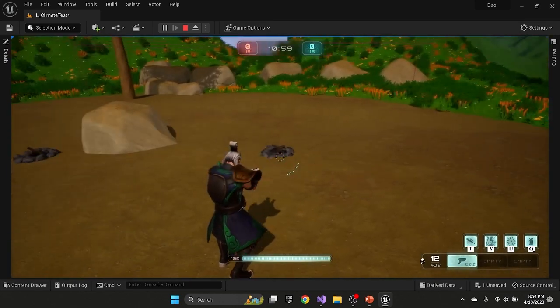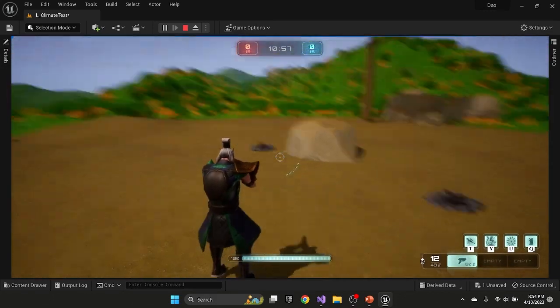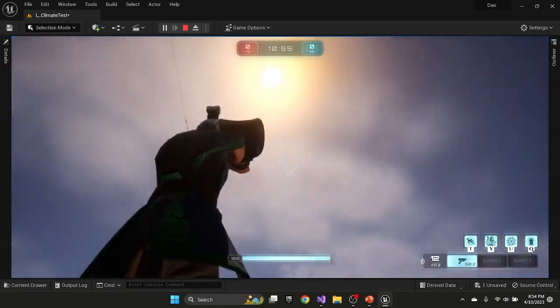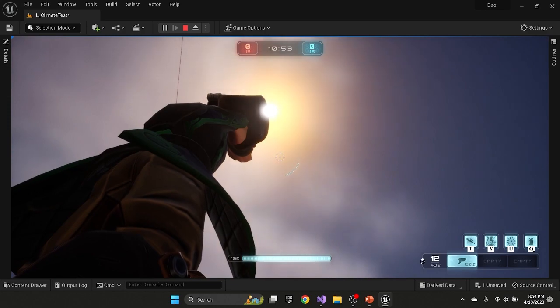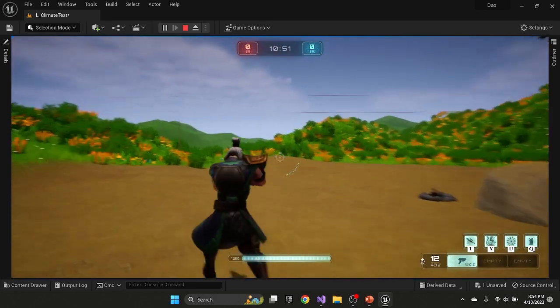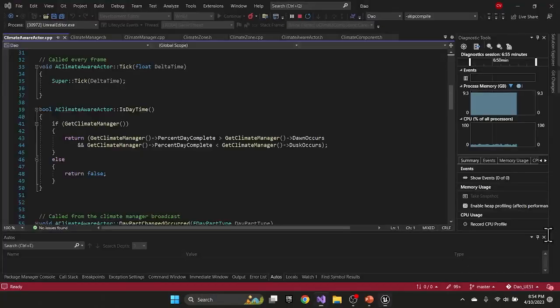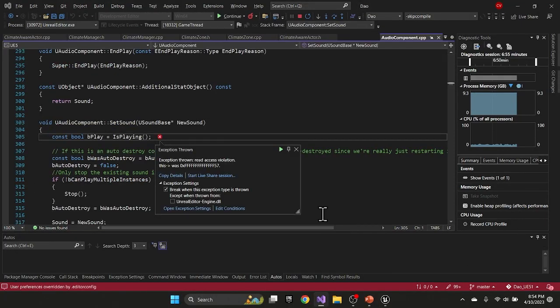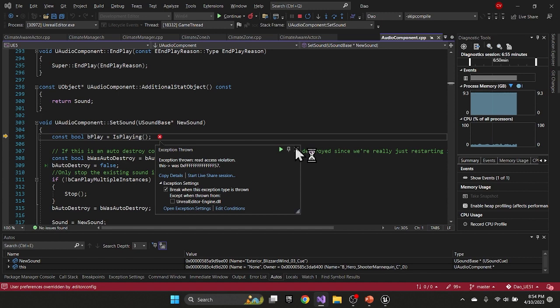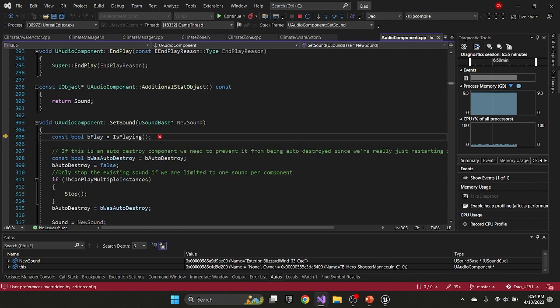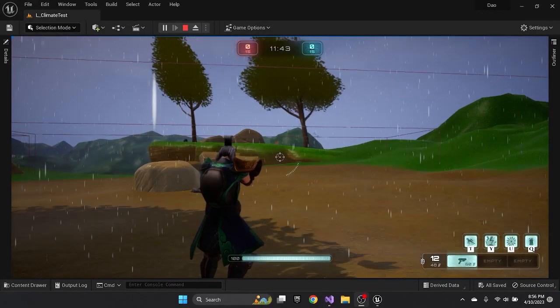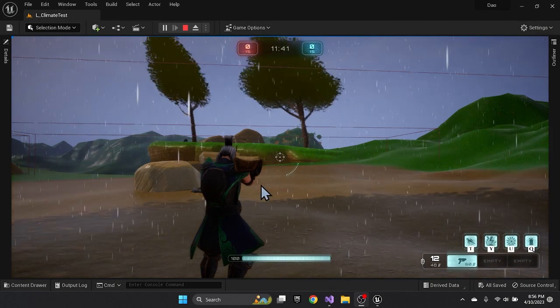As the day gets brighter, the fire lights go out. The sun is rising. It's moving through its apex. So at the apex, you see very little height fog in the distance. And then, oops. And then it crashed. Okay, we're back from a crash.